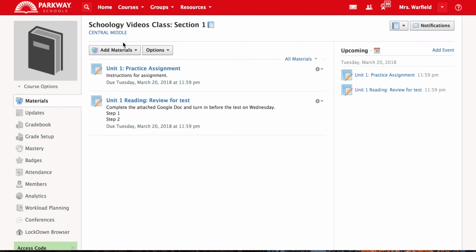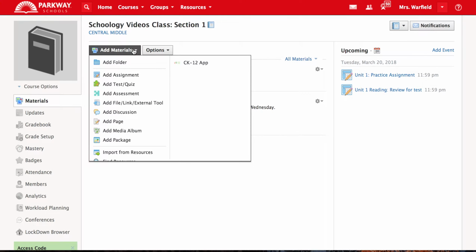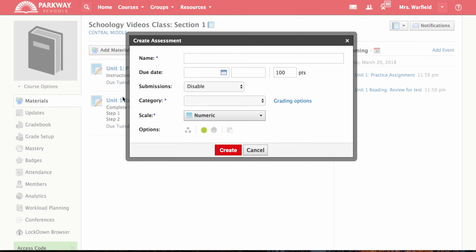Hi, today I want to show you how to use the assessment tools within Schoology. So to add an assessment, you're going to go to Add Materials, Add Assessment. It's the one that looks like a teal puzzle piece. And then the first thing it's going to prompt you to do is go through some basics. So this is where you would label the assessment.